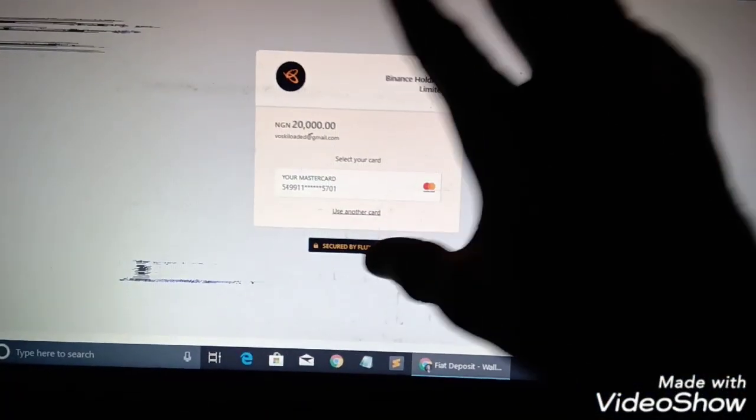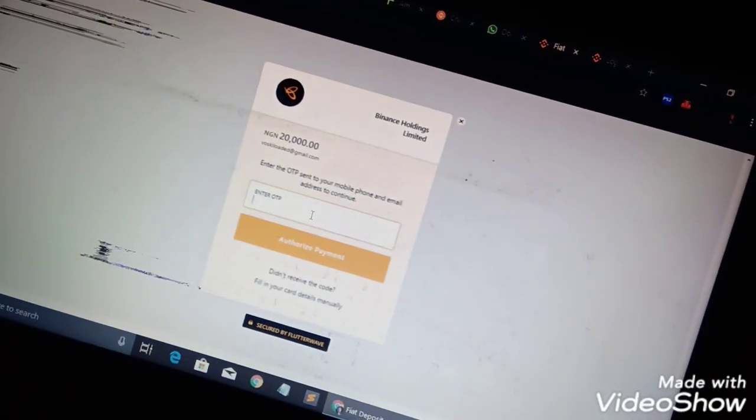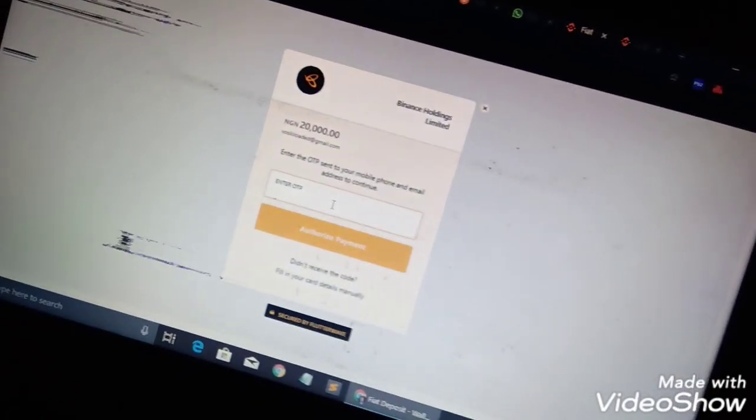It will open the gateway for me. As you can see, I already added my MasterCard because I deposited before. So once this opens, I'll select your card. I'll select that card. An OTP will be sent to my mobile number. Okay, let me get the OTP.